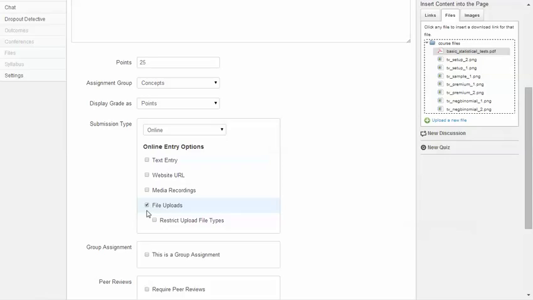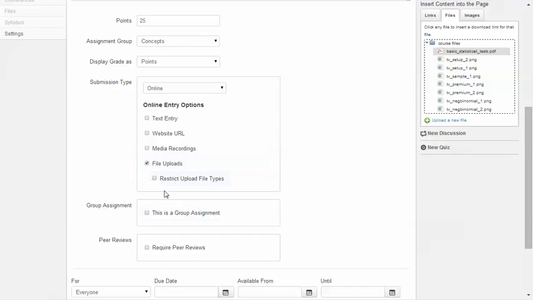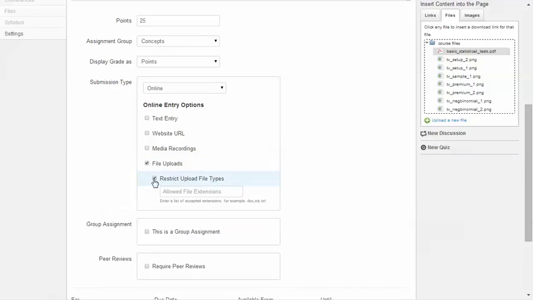So like if you have this one and this one checked, students will type stuff in or copy and paste stuff in. So I'm going to choose file uploads. You can also restrict file upload types. So you can go in and say that I only want DOC and DOCX type of files. So this means those are the only types of files students can upload.